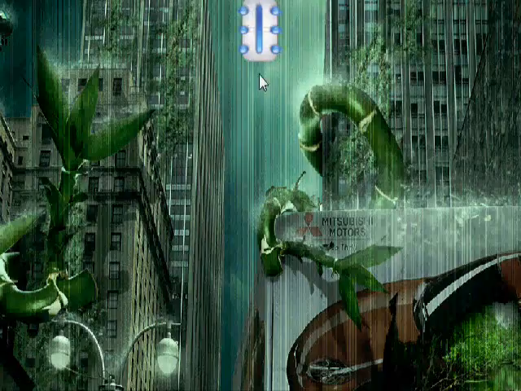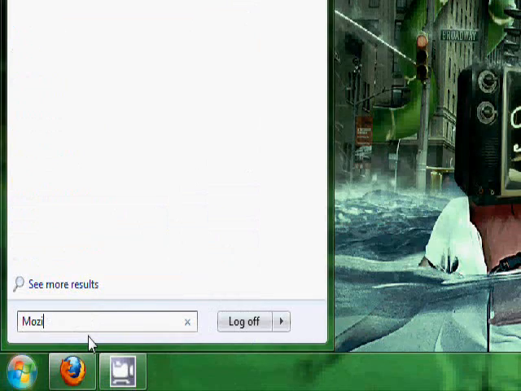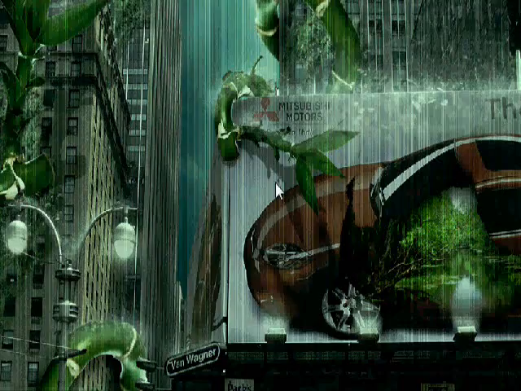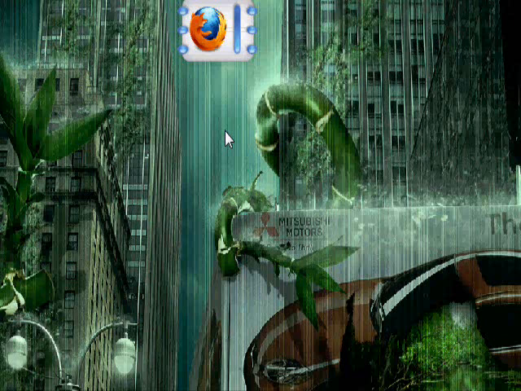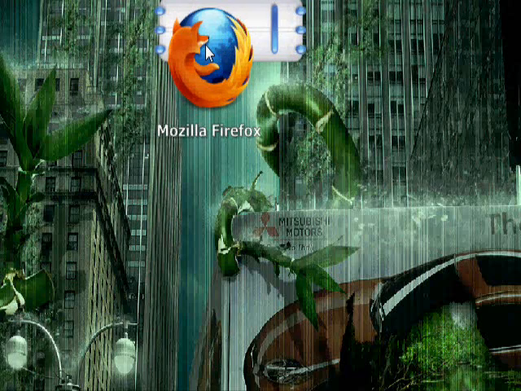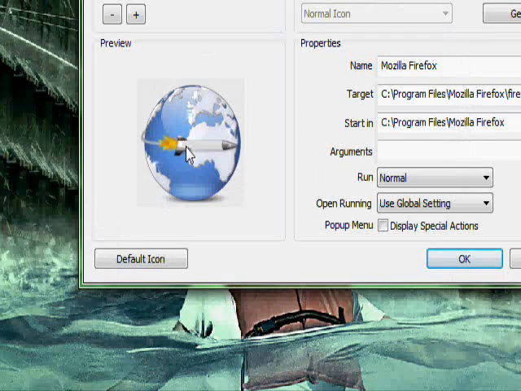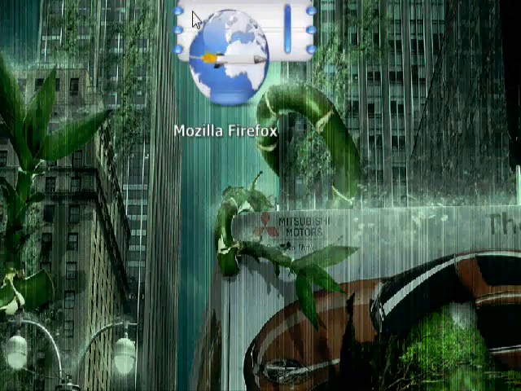I'm just going to get some files into here. So I'm going to drag Mozilla Firefox into here. I'm going to search it and just drag it into here. You know how I had the internet icon earlier? So I'm going to do that right now. Right click on Mozilla Firefox or whatever you're using. Icon settings. And click on one of the pictures that appeals to you and goes along with what you're using. Which is that, for me. Okay, now it's back to that.